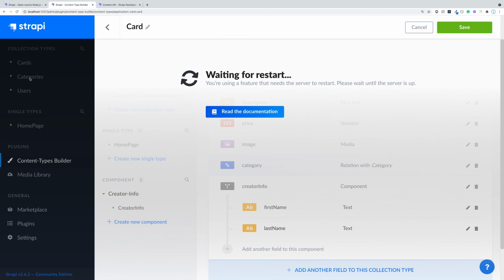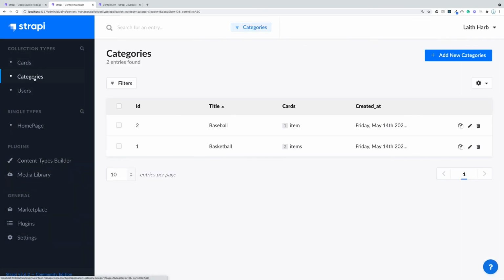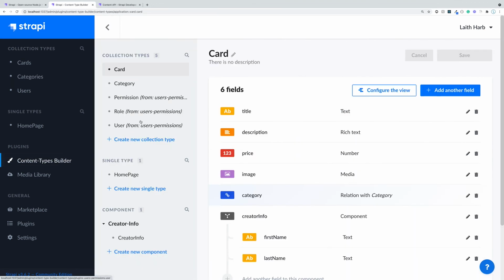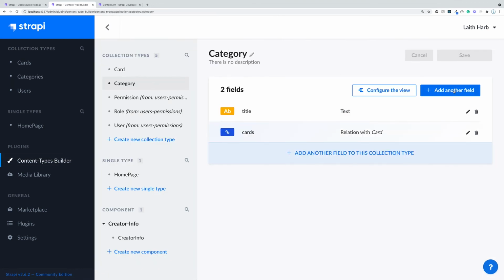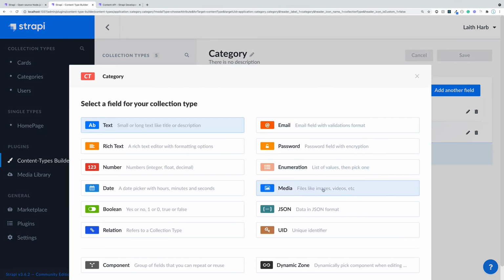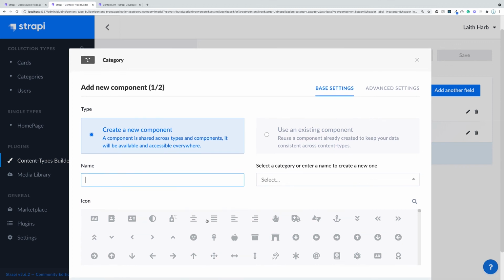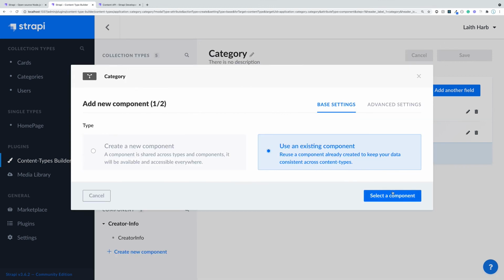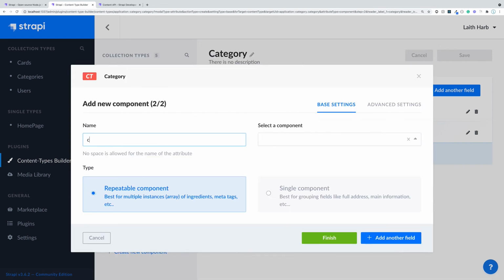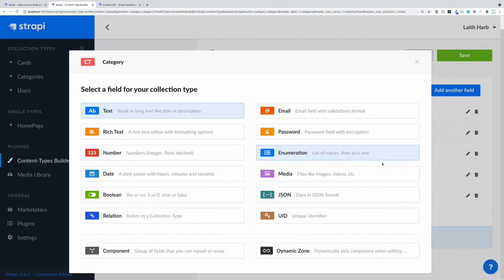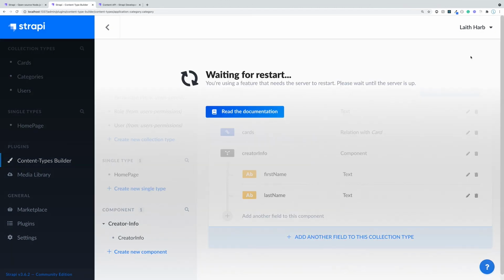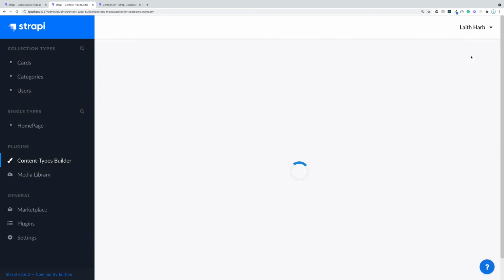And now we can essentially do the exact same thing with the categories. Again, go to collection type, and then we can go ahead and add a field, and now we can add a component, and we can use an existing one, and we can just call this creator info as well. Make this a single type, creator info, add this in there, and then we can go ahead and save it. So now let's give it a quick while.